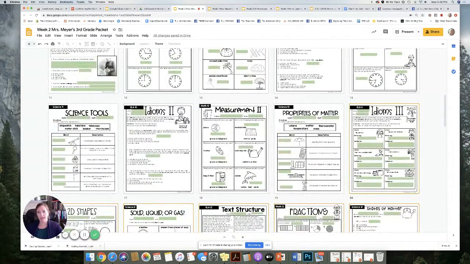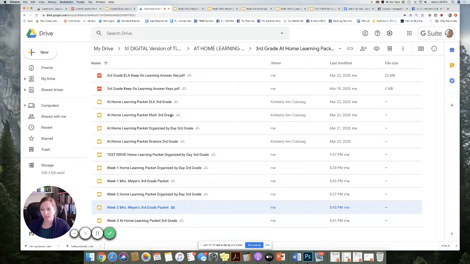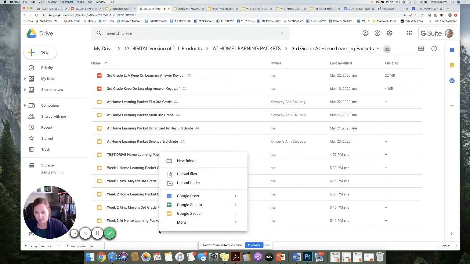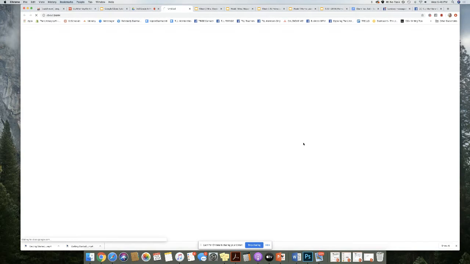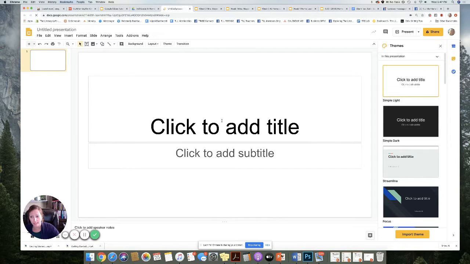The other way that I can break apart a Google slide is by just creating a brand new one and then copying and pasting the slides over. So I'm going to click in the white space and select Google Slides. I'm just going to create a new one. So I'll create in a shared folder. Yes, I'm just going to create a new one. And then the default presentation is going to look like this.